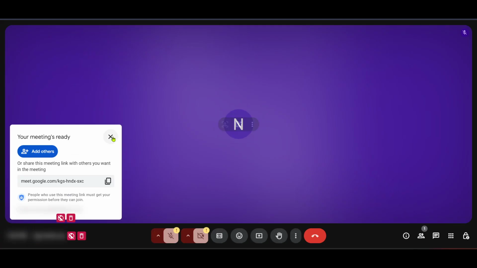This will take you directly into a meeting room where you can set up as if you're about to start a regular video call, which sets the stage for your live stream.